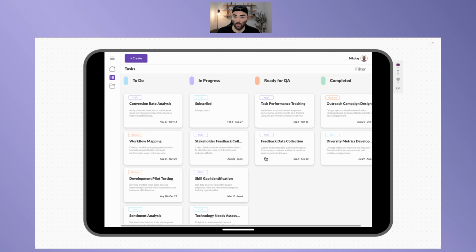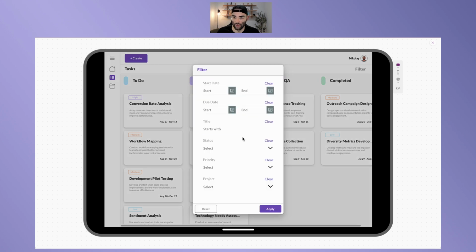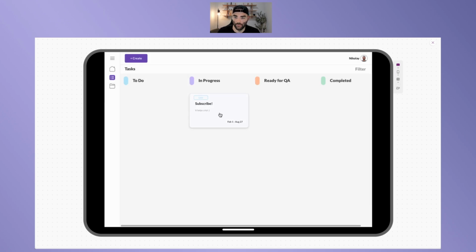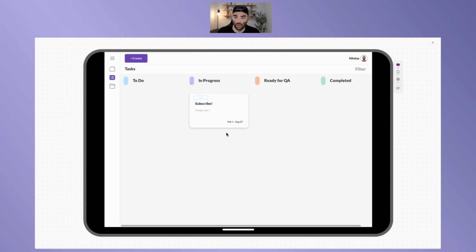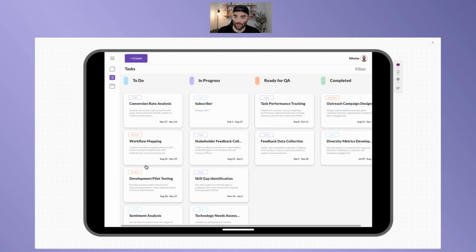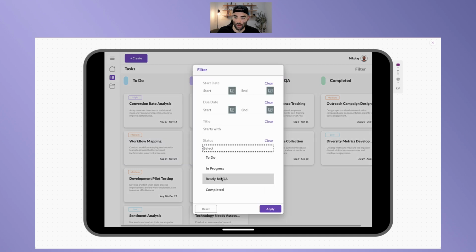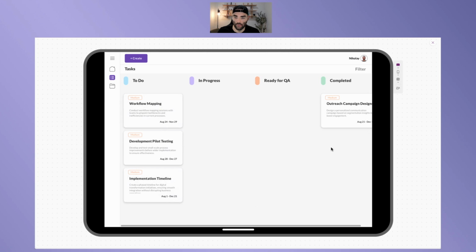So let's say we're looking for this task here that says subscribe. So we're going to filter and we're going to do subscribe and then apply. There you go. It shows up. You can click on it, do whatever you need to, go back. There it is. If you want to reset the filters, you can just reset all of it. Let's say we want only the medium priorities. We can do that. We could do priority medium. There they are.